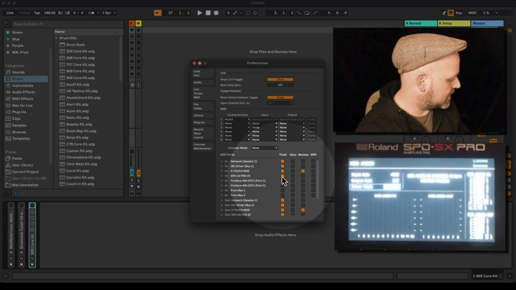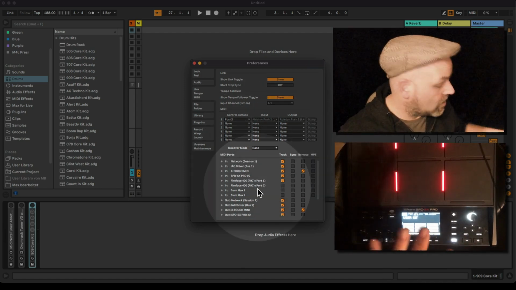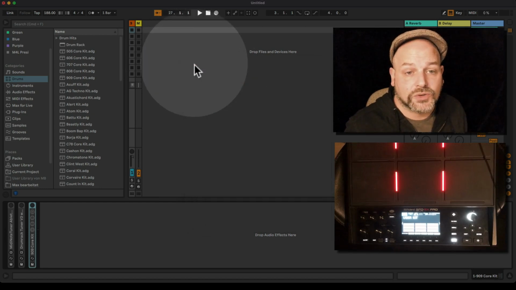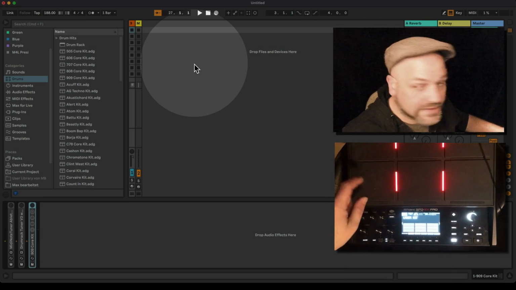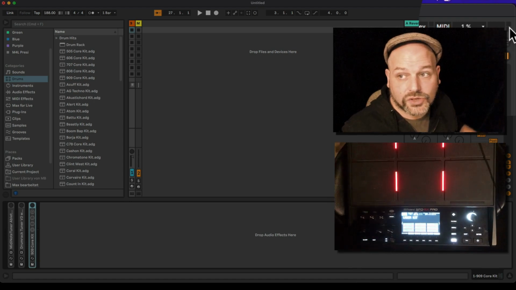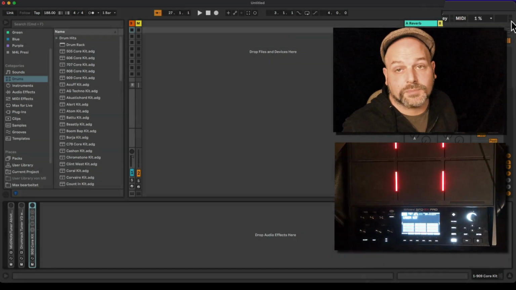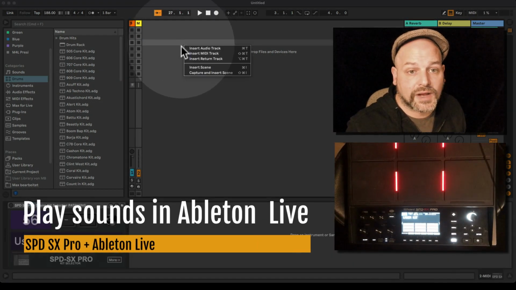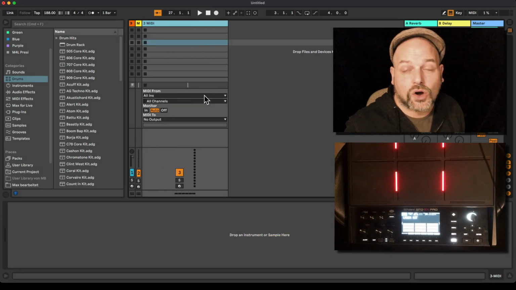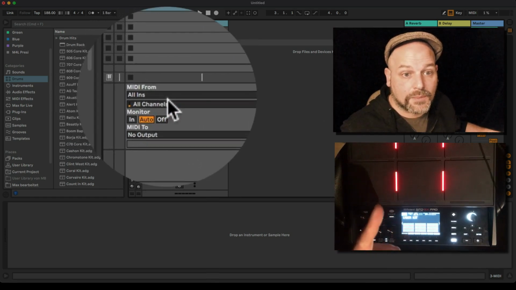Okay, we can leave the menu now. We have made the right settings on the SPD-SX PRO and in Ableton Live to be able to receive MIDI. You can always see that when I'm playing my SPD-SX, in the top right corner in Ableton Live, MIDI is being received. There is a MIDI indicator here. I could now create a new MIDI track, and bam, I can already see another indicator that I'm receiving MIDI as well.